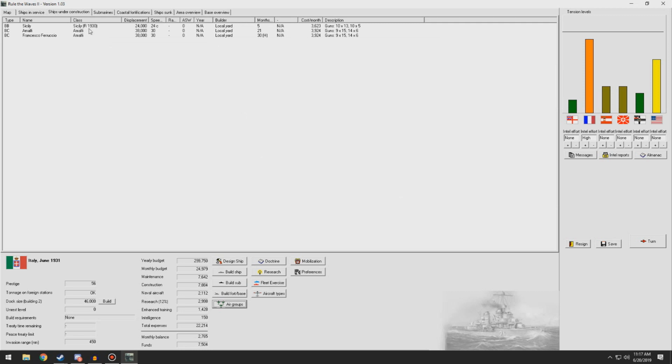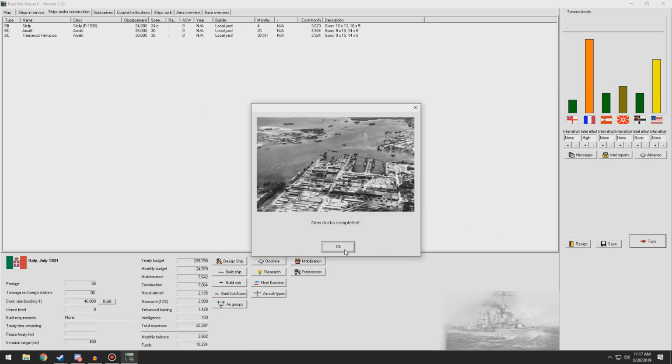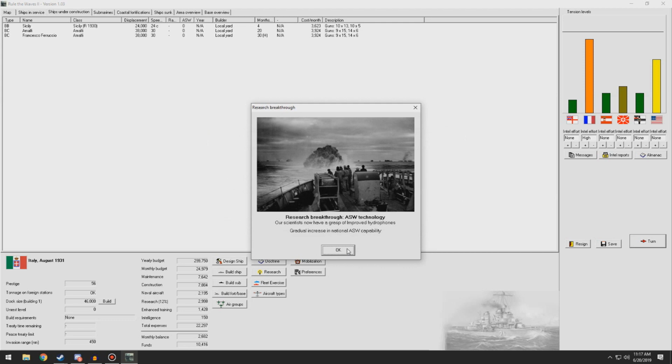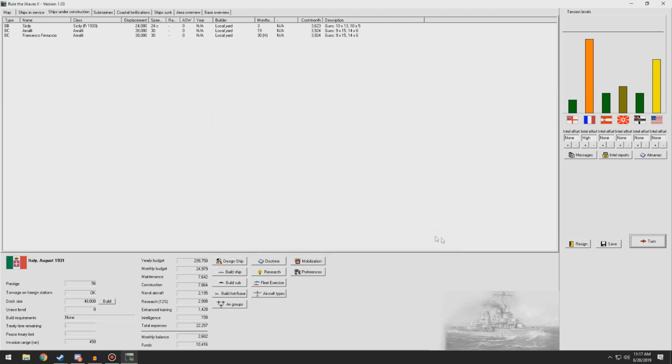Okay, 5 more months for the rebuild of the Sicily. Hopefully by that time we'll have enough spare cash that we can go ahead and develop a new dreadnought class, which would be very helpful for us. New docks completed. Selling us the rights to improved hydrophones. Yep, go ahead, we'll buy that. Increase the anti-sub warfare capability.